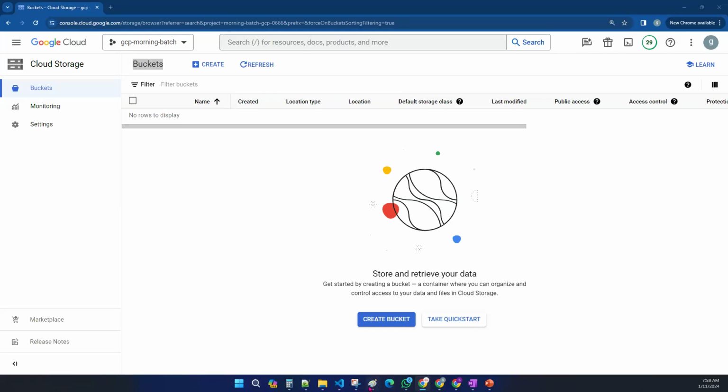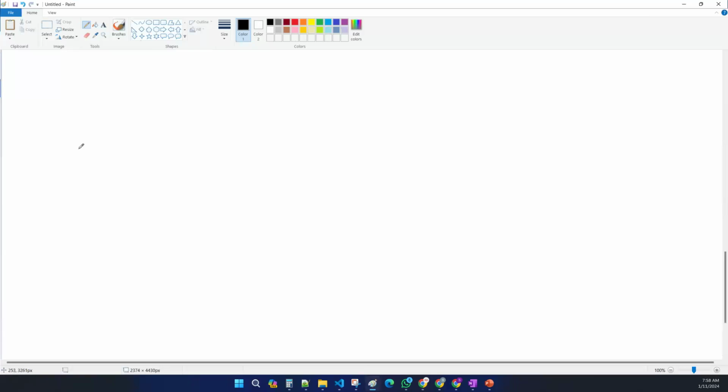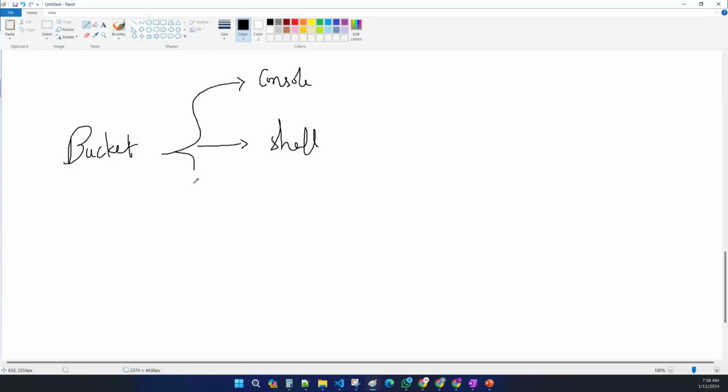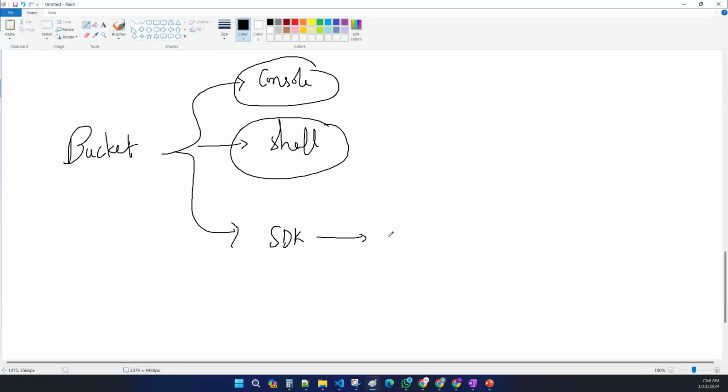Okay, let me try to tell you. So we need to create the bucket. To create the bucket, you can go to the console and create. You can also go to the Cloud Shell and create. And you can also go to the SDK and create. Let me tell you this today, maybe this tomorrow, and this is an assignment. I'm going to tell you this one first.